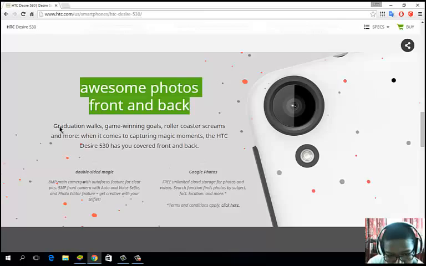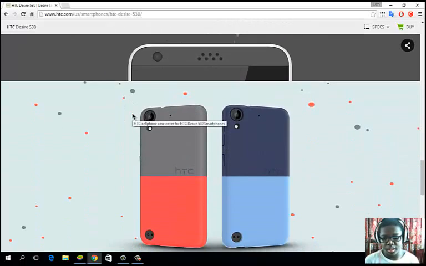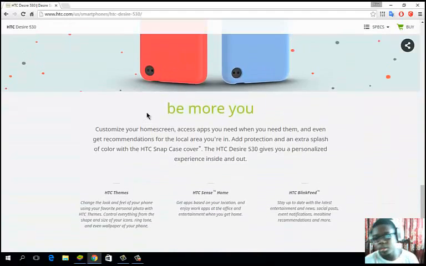Okay, now back to the other descriptions. Awesome photos back and front. Amped audio with HTC BoomSound. HTC BoomSound is nice, especially on the HTC One M7, with its dual front-facing speakers, it was like wow. But it wasn't as wow as it would be on a phone like the Alcatel Idol 4, but still, the HTC BoomSound is kind of nice. You can hear it from, I don't know, say from here all the way to the other side of this room, or even to the back door of my house.